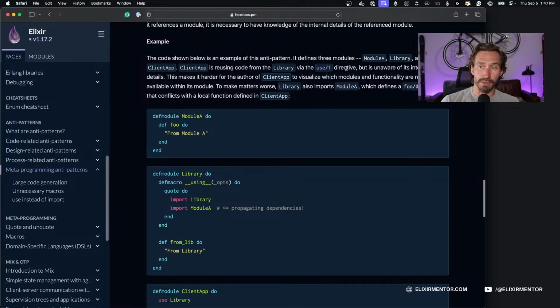It defines 3 modules, module A, library, and client app. Client app is reusing code from the library via the use directive, but is unaware of its internal details. This makes it harder for the author of the client app to visualize which modules and functionality are now available within its module. To make matters worse, library also imports module A, which defines a foo-arity0 function that conflicts with a local function defined in client app.